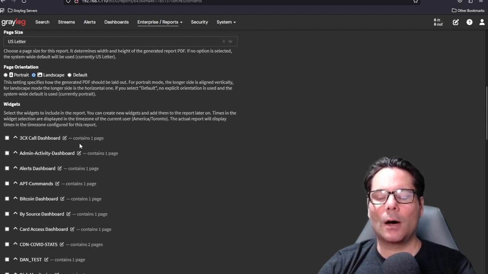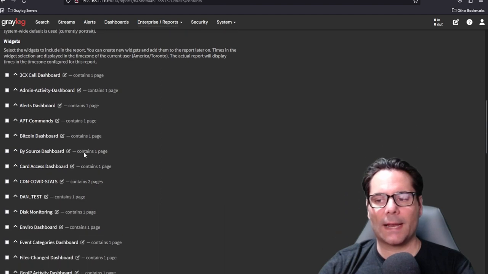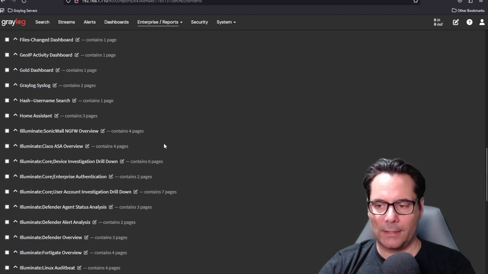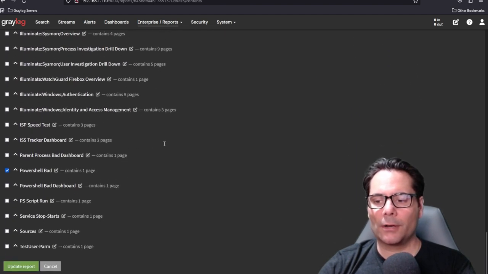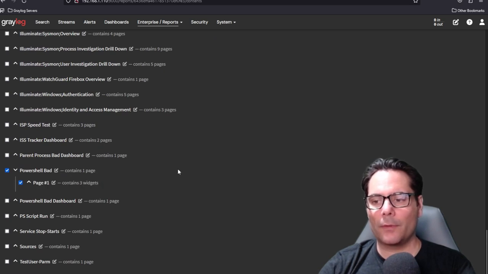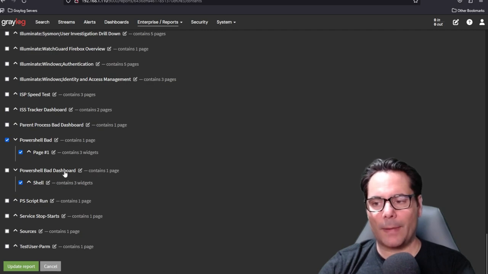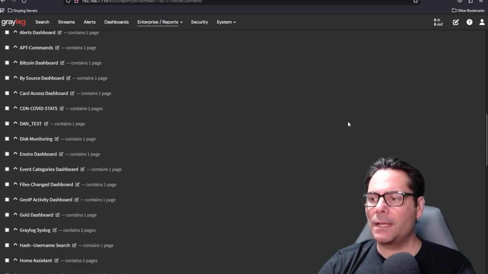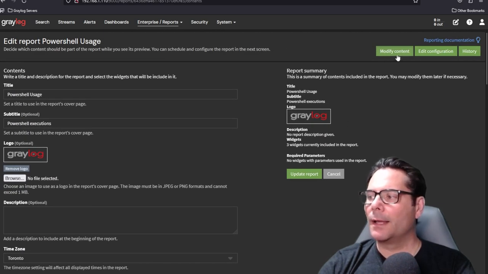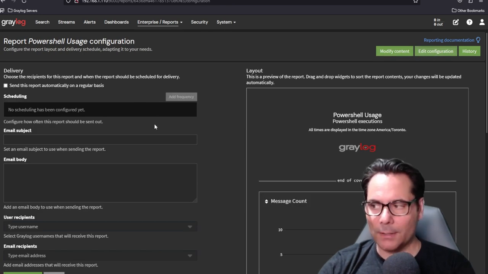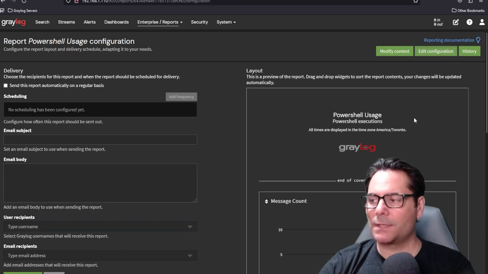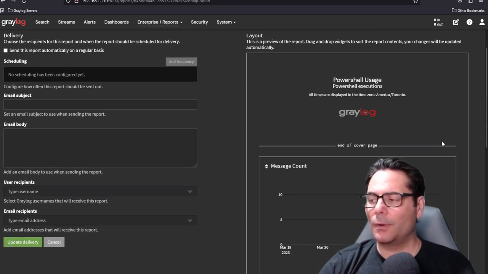Here you'll see now all of the widgets and all of the dashboards that have been created within your instance. If you scroll down here, near the bottom, we have a couple that have been called PowerShell and dashboards. One's PowerShell bad, PowerShell bad dashboard. And you'll see at the top on the right-hand corner, you can modify and edit the configuration of the actual report.